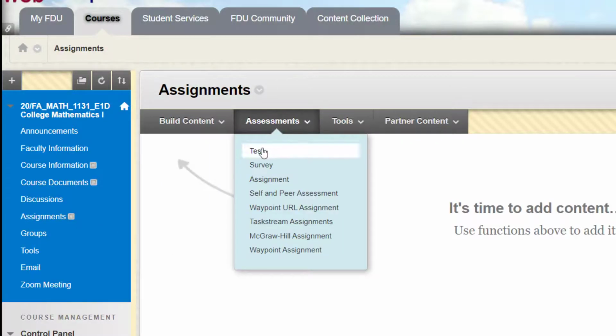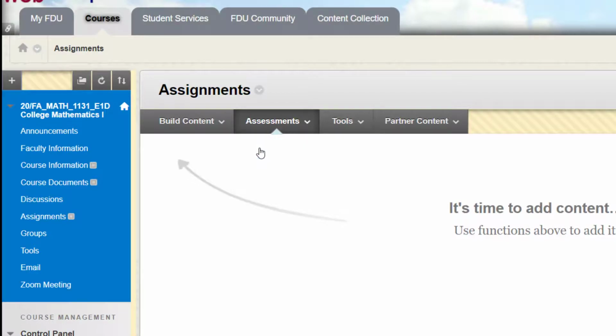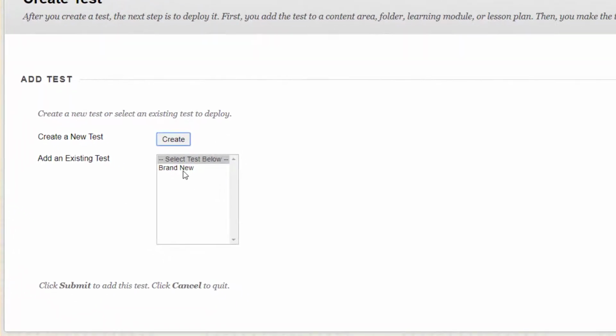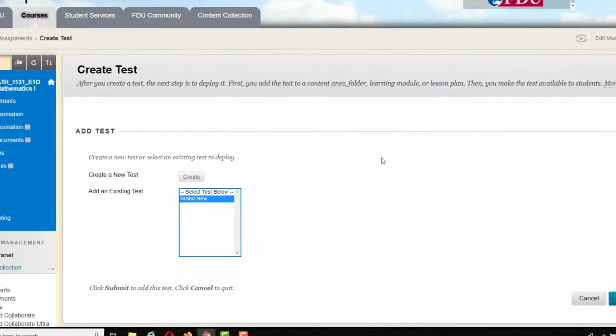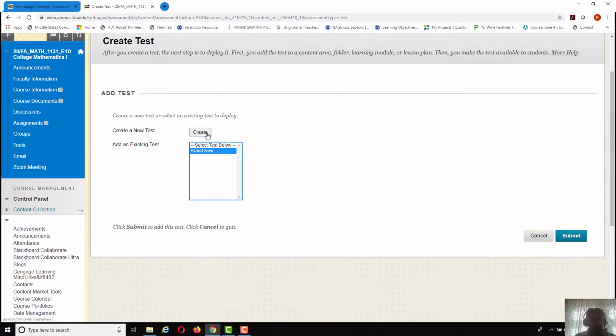I will go to assessments and test. There's the test that I just created. Click on brand new, or you could create a test from scratch if you wanted to here, but it's much easier just to click on do your test first, then launch your test.